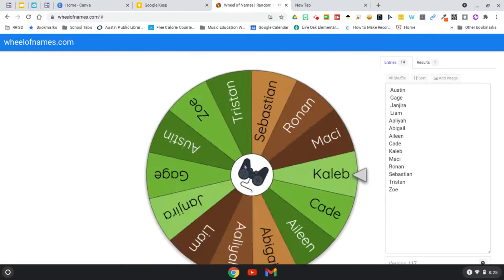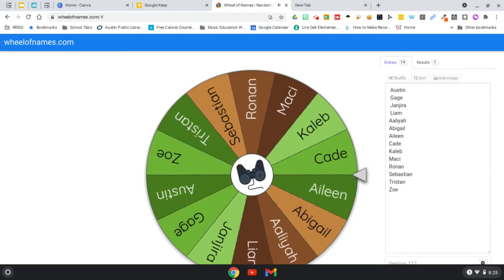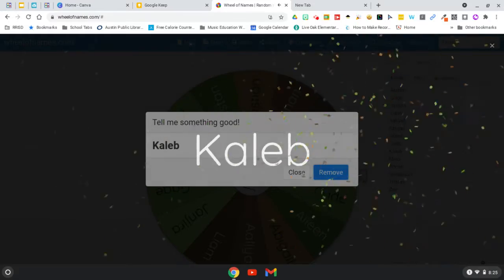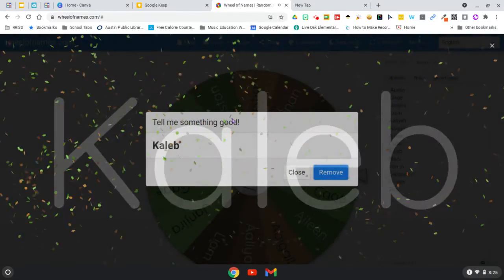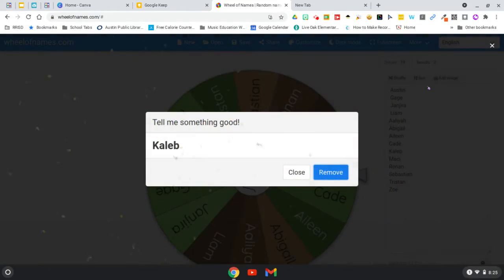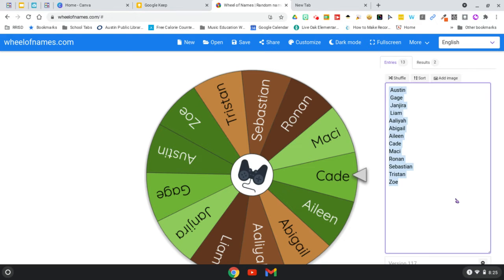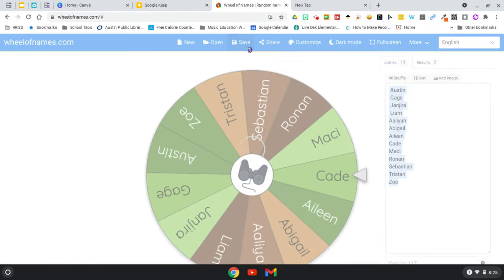So now when I spin it, so I love this animation. I don't know why. I usually choose to remove the child because I want to make sure everybody gets a turn before another child gets a turn. So the question is, okay, well, what do you do? And then you have to save it in order to save it that way. So I'll go ahead and save it.